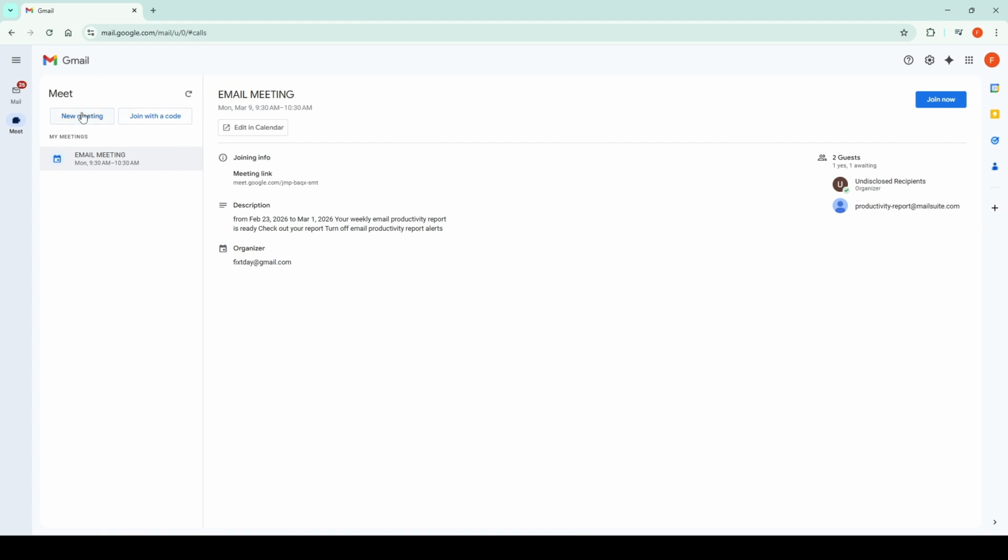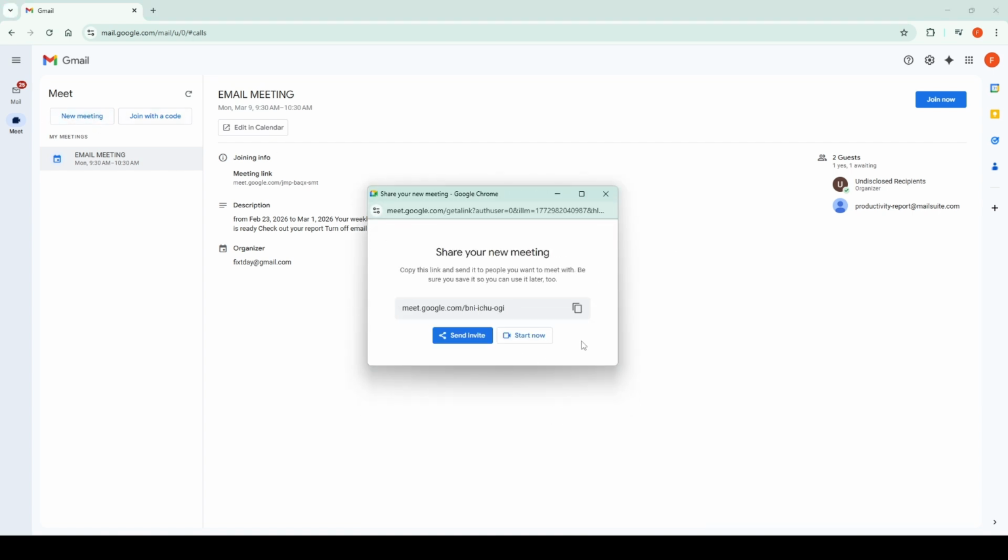Next, click the Meet icon in the far left vertical app bar. This will open the Google Meet interface. From here, click the New Meeting button to create a new meeting session. After clicking New Meeting, you'll see options for sharing your meeting.